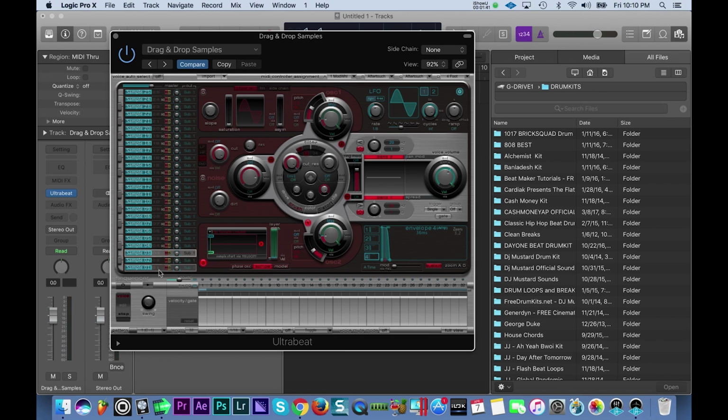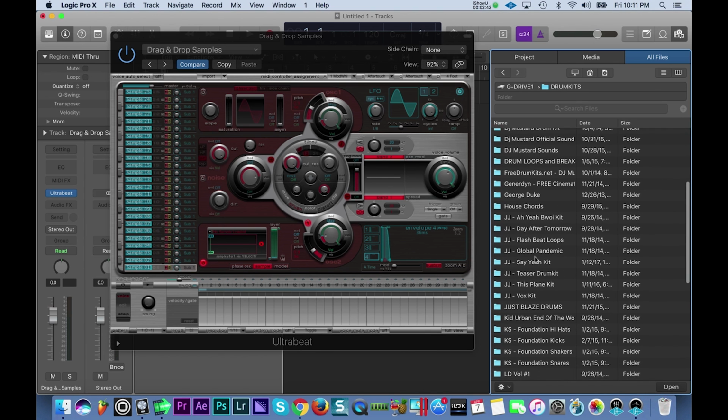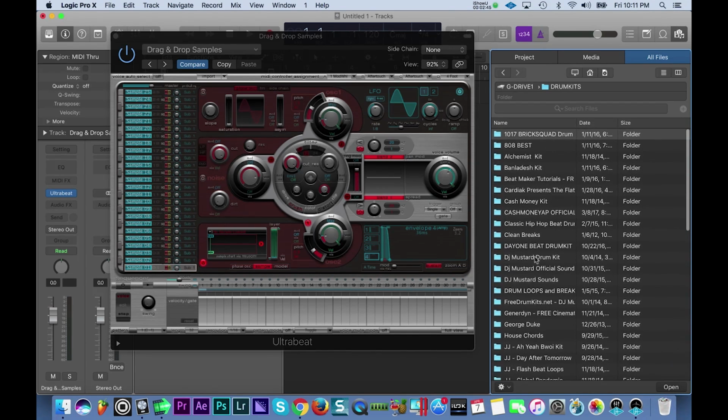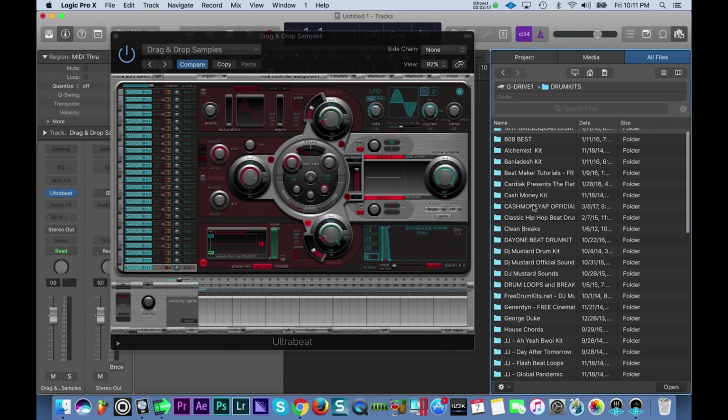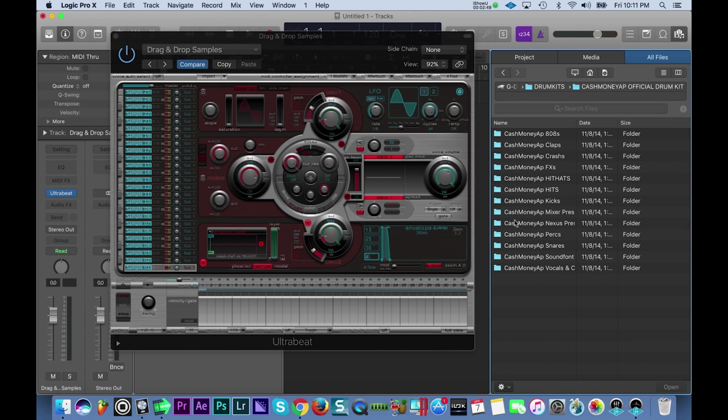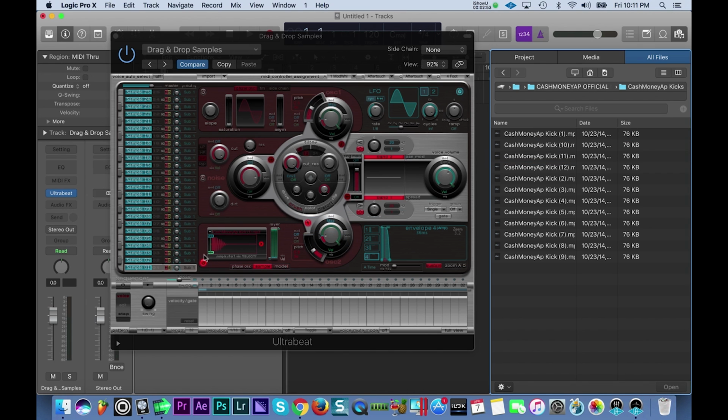Okay. So I'm going to start by importing a kick first. I'm just going to go with a kit that I recently got here. Let's use the Cash Money AP official drum kit. Go to kicks, and I'll just import kick one. So I just dragged and dropped that into this sample bay right here. Now if I go to C1 on my keyboard, I should be able to play back that kick.